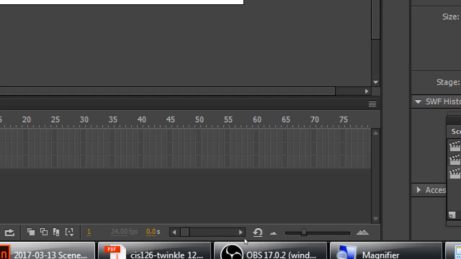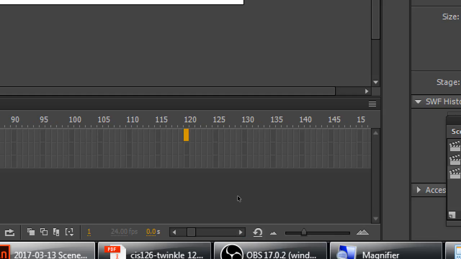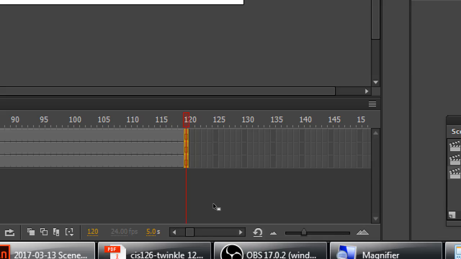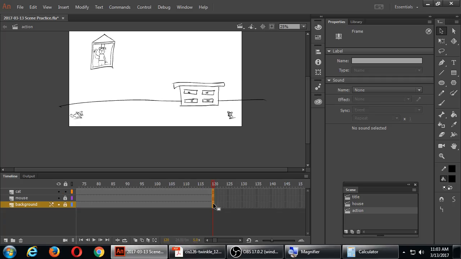So I'm going to click somewhere besides frame 20. And then I'm going to click and drag frame 120. Press F5 to extend all three of those frames, all three of those layers. I'm going to lock all the layers now. Three separate layers for three separate elements. All of them have been extended up to 5 seconds. 24 times 5, 120.